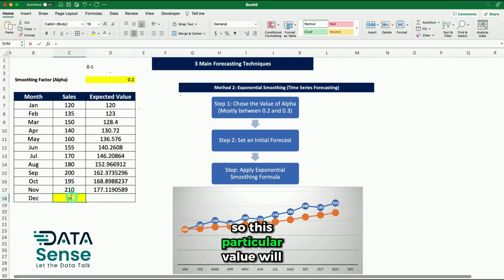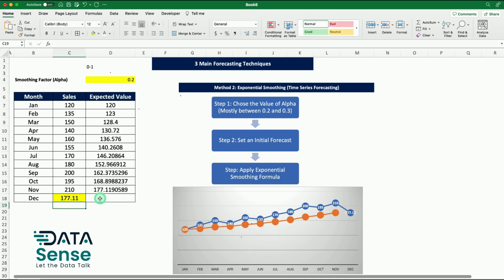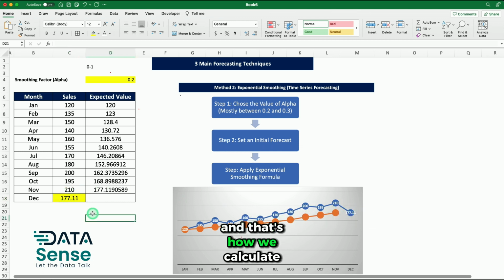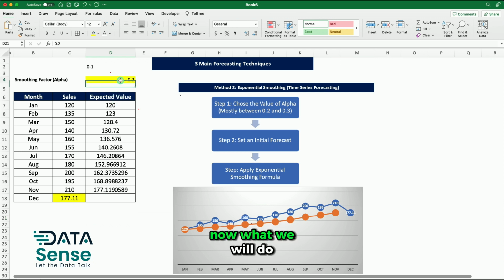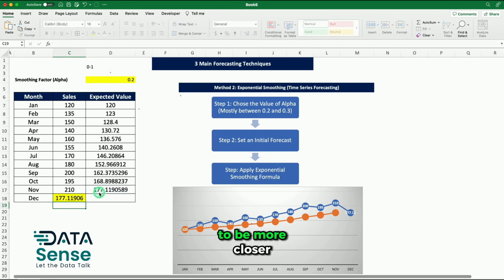So this particular value will become equal to 177.11. If we see, this value 177.11 will be my forecast for the month of December, and it is because it is following a trend line of increasing and decreasing, and that's how we calculate. Now what we will do, we will change the values of alpha at various stages and check which value is coming to be more closer.